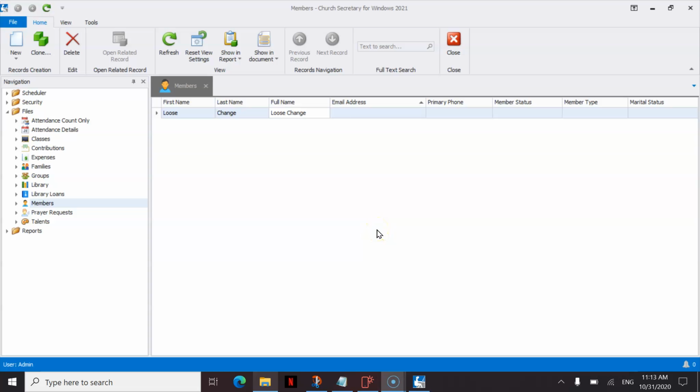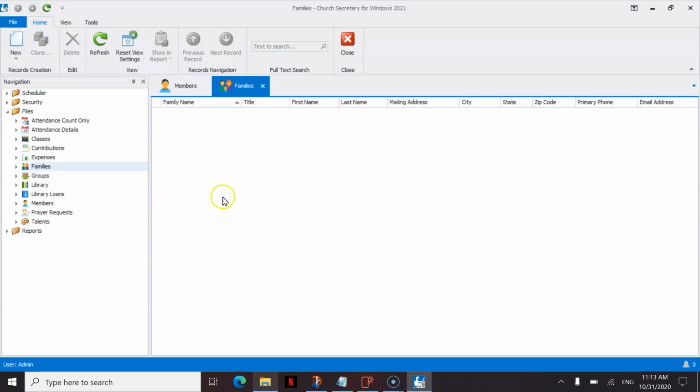Now in this demonstration I'm going to be using the same database that you would have when you install the program. There's not much sample data. We have one member, but it's this loose change member. It doesn't belong to a family. It's the only one that doesn't. And I found after releasing the program I had a slight thing I wish I'd fixed, but I'll show you how to fix it yourself.